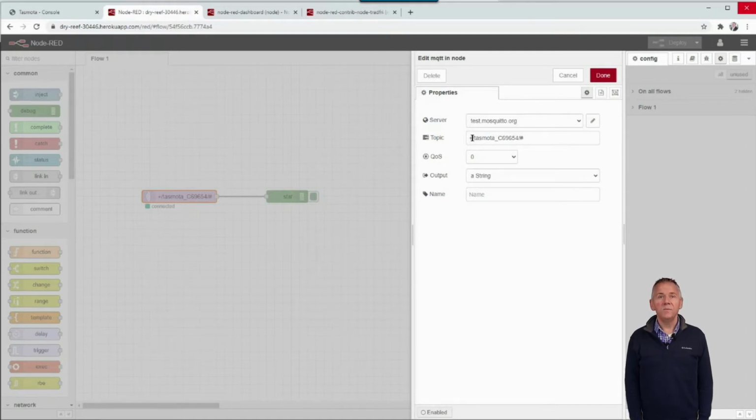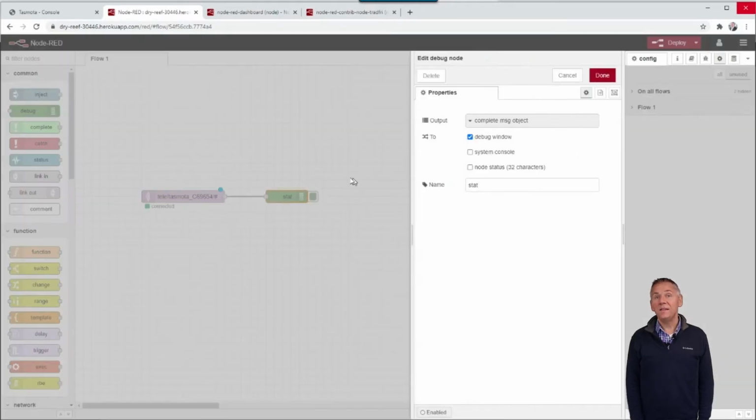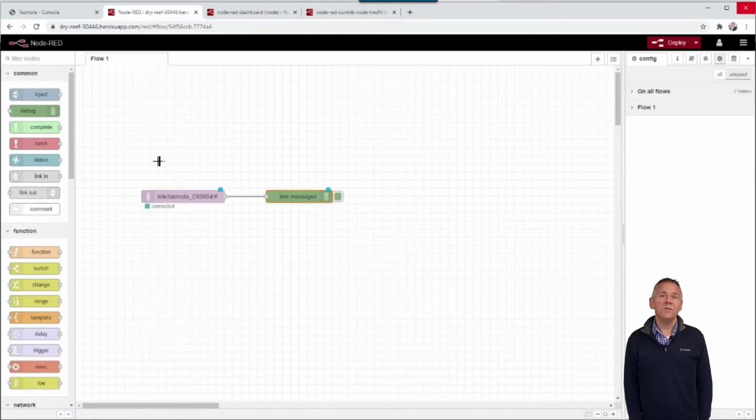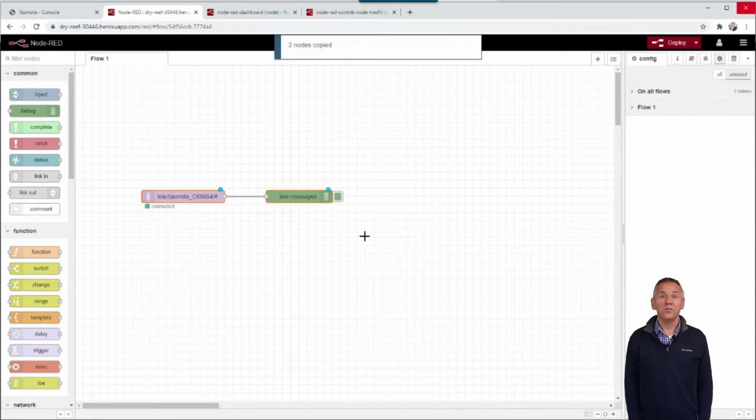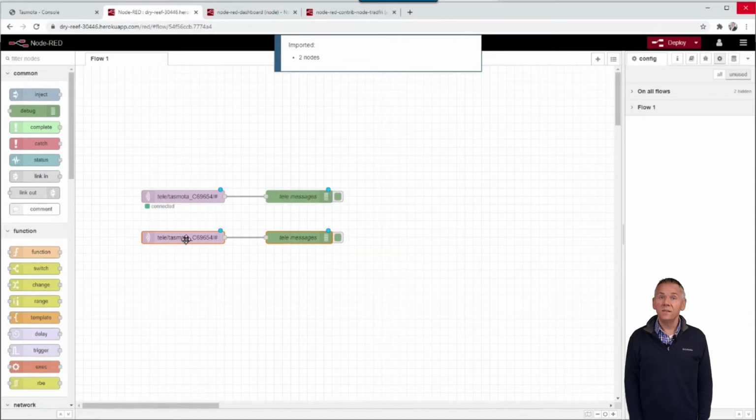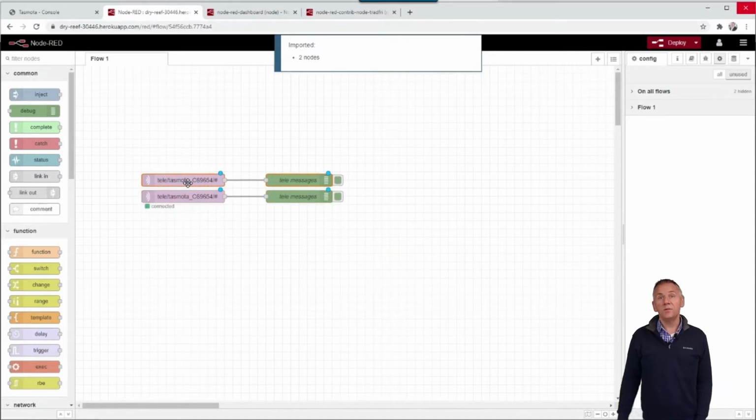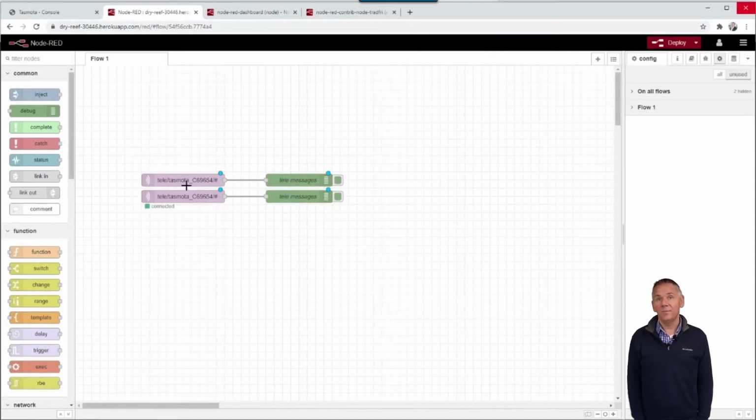To do this, we simply need to replace the plus wildcard in the topic with the string tele, T-E-L-E. Let's also modify the debug node and simply call it tele messages. Now let's create a second sequence for all the status messages from the device. As opposed to dragging and dropping both of these node types to create a second sequence, we can simply select this existing telemetry sequence and then replicate it.